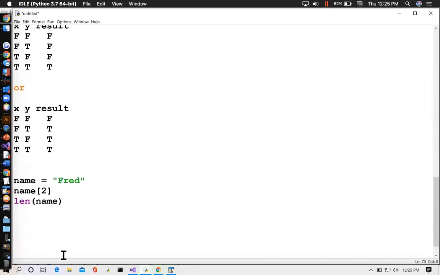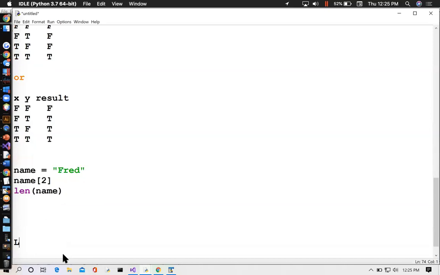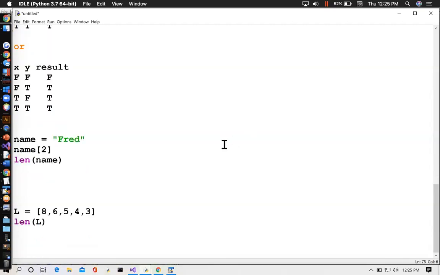What about lists? If you have a list that looks like that, equal to 8, 6, 5, 4, 3, then what is the length of L? 5, right? What is the index position of the 5 right here? What is this subscript? Well, that's subscript 0 and that's subscript 1. So the index value of 5 is subscript 2.